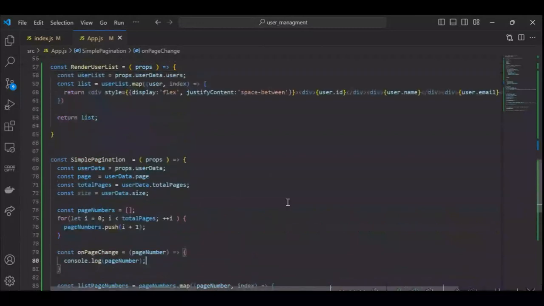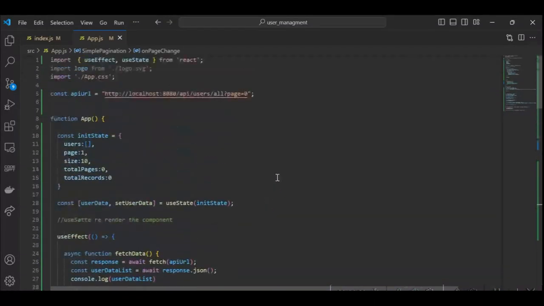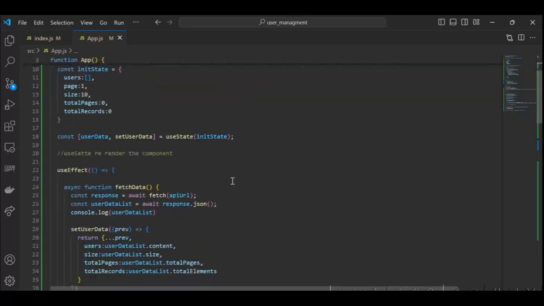Now we will add this page number in the API URL at the place of this page. And then after adding this page number, we will fetch the data again and we will receive the next page data. So friends, at this time, our API URL is defined outside this component. We need to bring this API URL in our component.